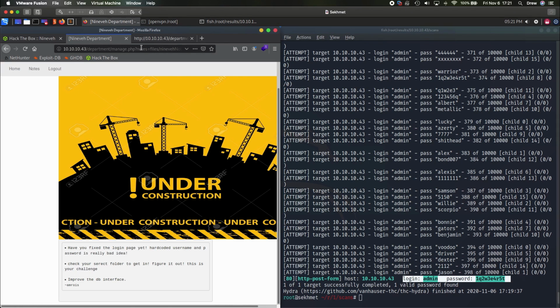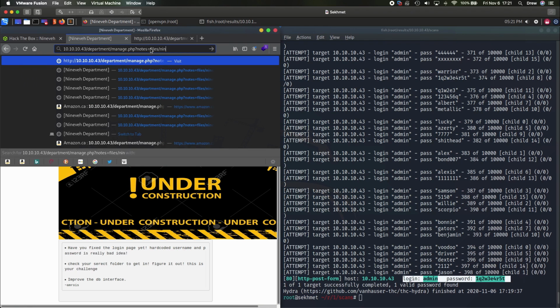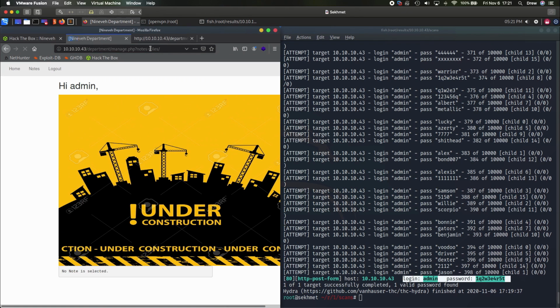The URL should also give us a moment of pause, as we see direct reference to what looks like a file path, files/ninevehnotes.txt. So we should test our ability to modify this path for path traversal and local file inclusion. Now, most of my early attempts at path traversal got nowhere. We get the response, no note selected.